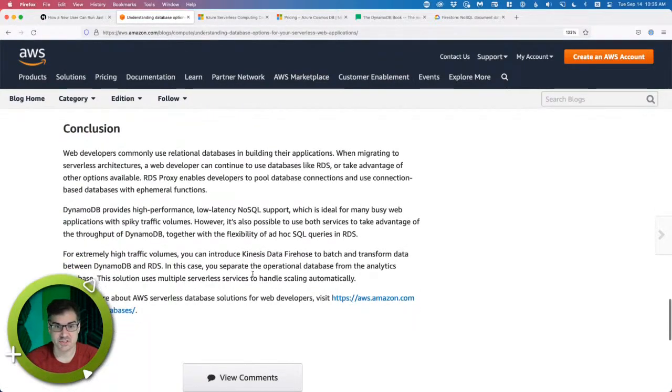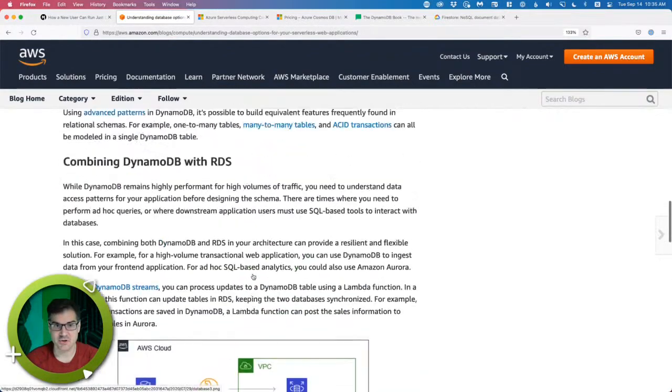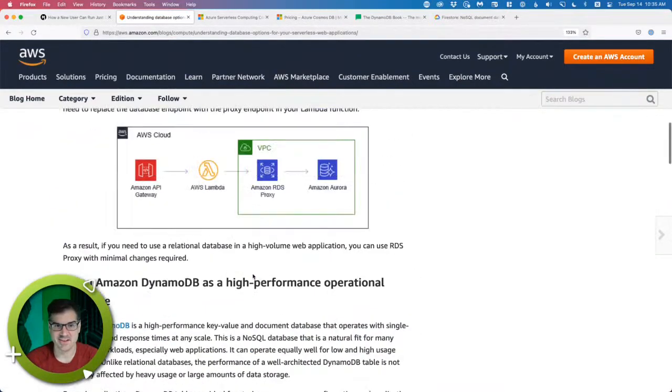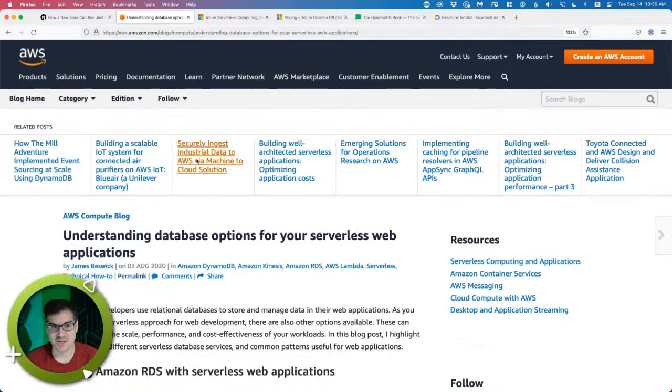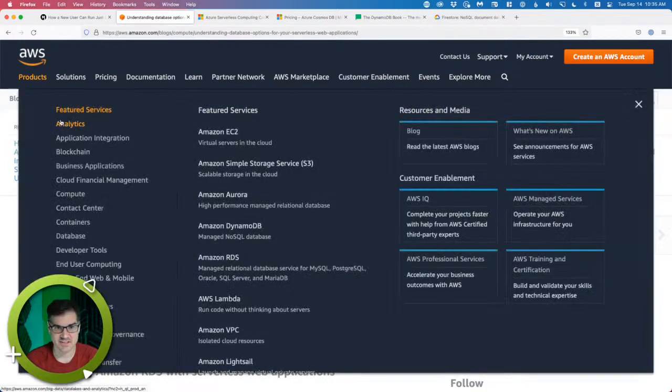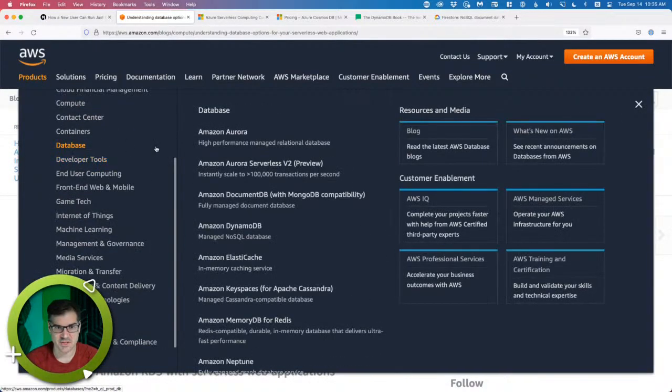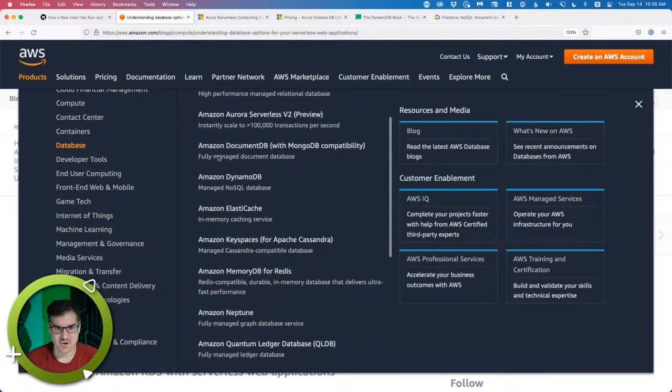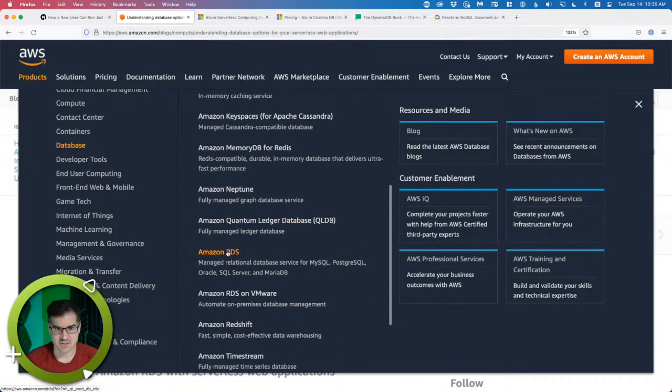They just say that there's two things. You can go RDS or you can go Dynamo. Okay, I already mentioned Dynamo in the intro. Let's look at RDS and see if there are options there. So if we click on database, RDS is not, oh, there it is. RDS is listed here.